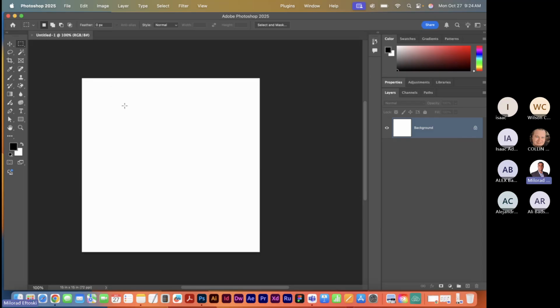What I want you to do is just make a rectangular selection like this one, and simply click away to deselect it. Repeat this process 5 times. Select, click away, select, click away. I want you to mentally learn the method of selecting something.